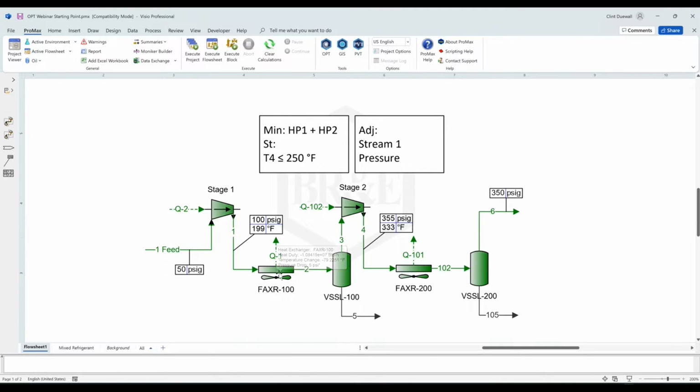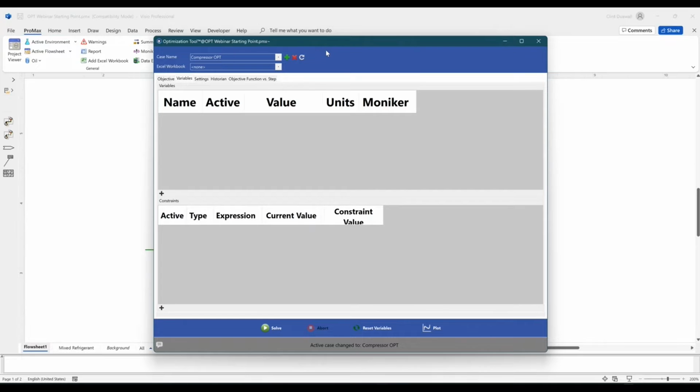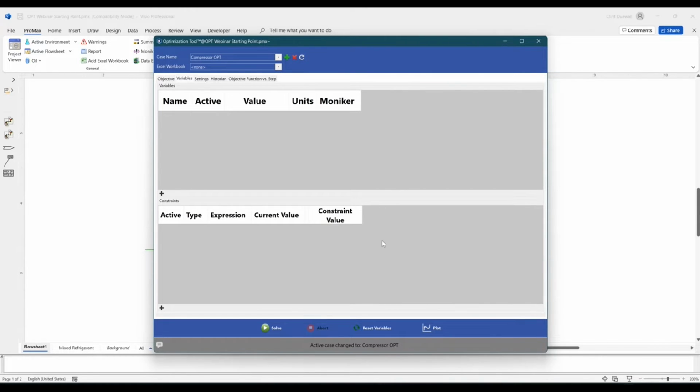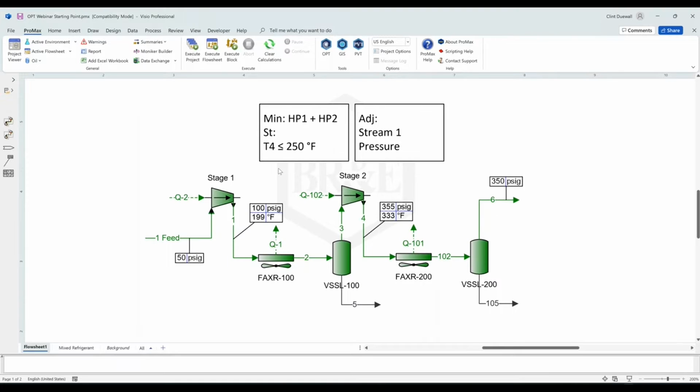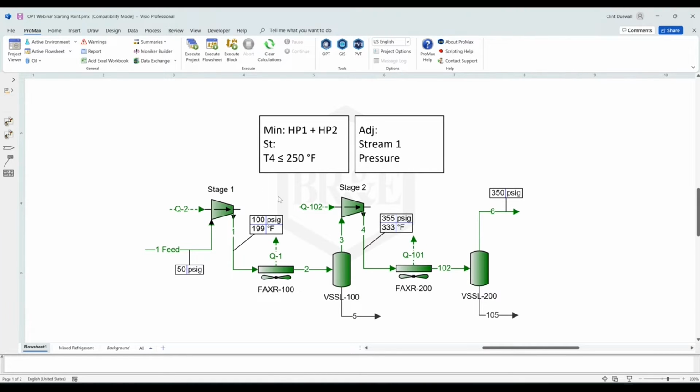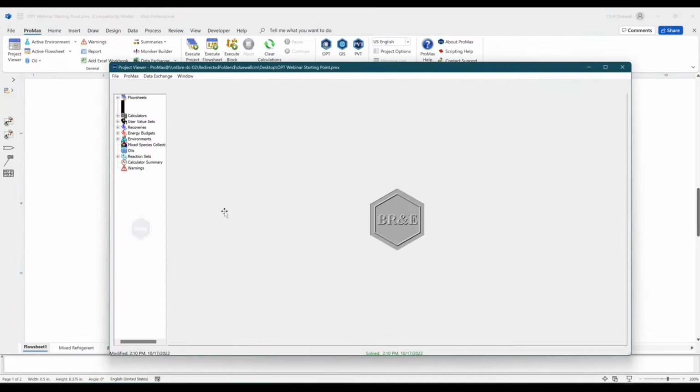Once I've defined my optimization problem, I can begin inputting it into the optimization tool in ProMax. We'll find the optimization tool in the ribbon just to the right of the execute block. If I click that and open it up, we'll have a blank optimization case. The first thing I need to do is define the variables that I want to reference. I'll start by defining my objective function, so I'll need to reference horsepower one and horsepower two in ProMax.